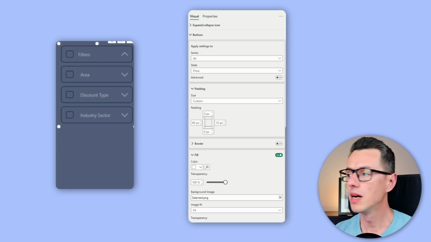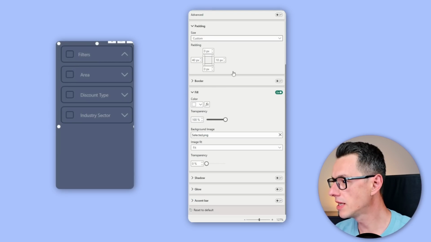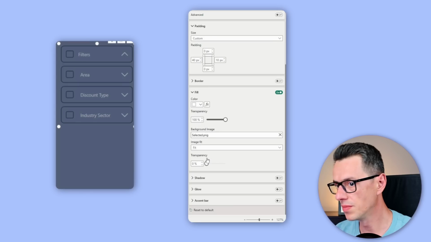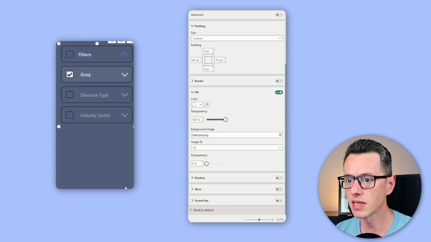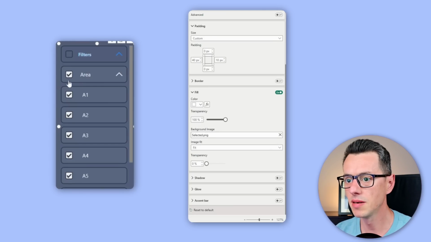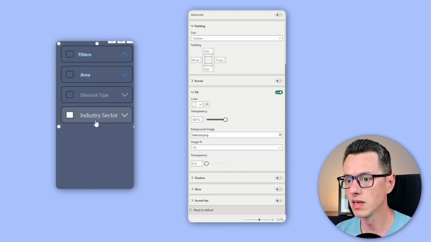Excellent. And now let's change the last state, selected, let's change the background image from rest to selected, and the image fit will be fit. Let's put it to the test. We selected area, perfect, it works. We select area 1, we select area 2. Excellent, excellent. Everything works just as intended.